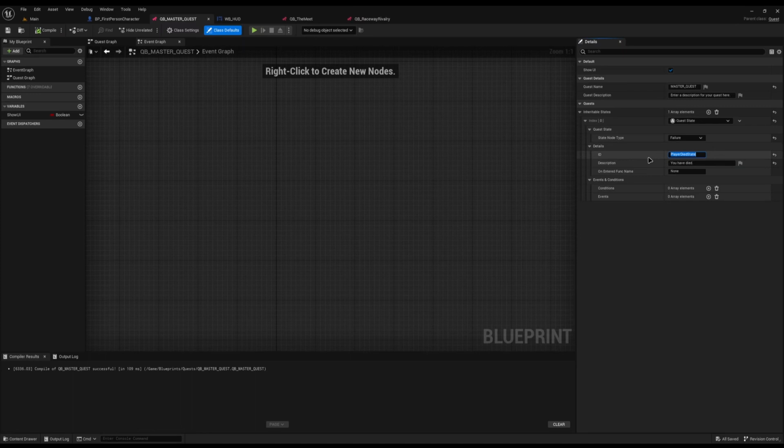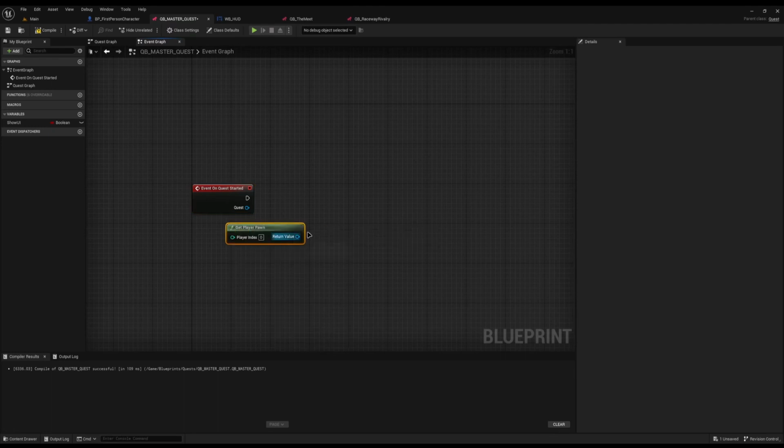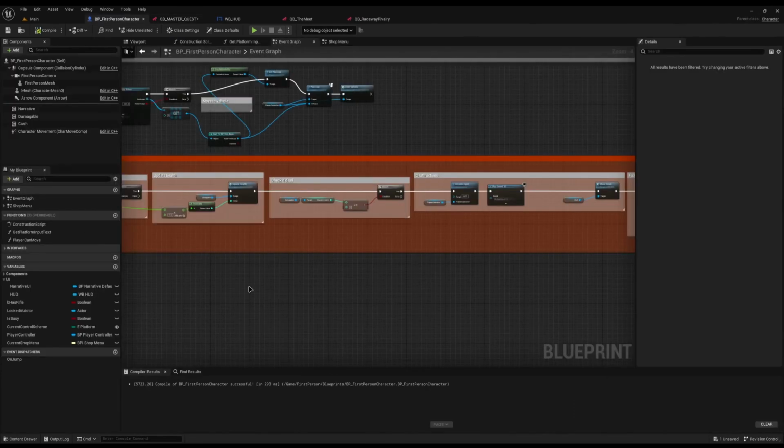But what I want is for it to be called when the player dies. So on my master quest, I'm going to go to my functions and override the Get On Quest Started, and I'm going to instantly get my player pawn, like so, and cast it to my player first person character. In here we need a way to bind and say when the player dies, jump to this state, and it's really easy to do.